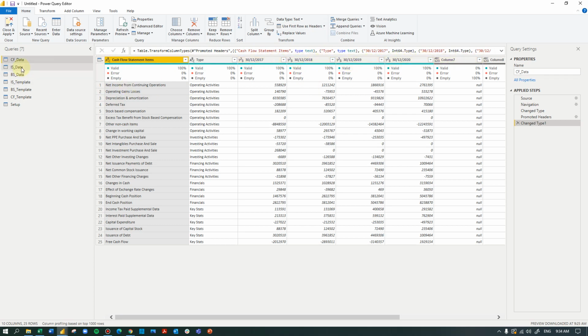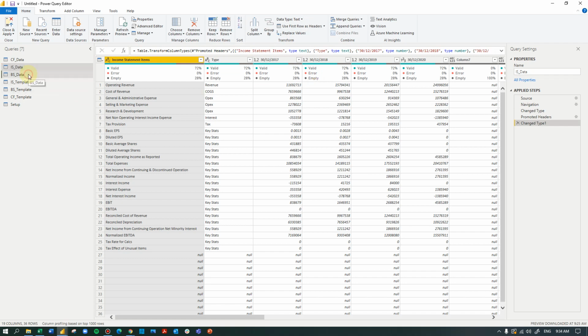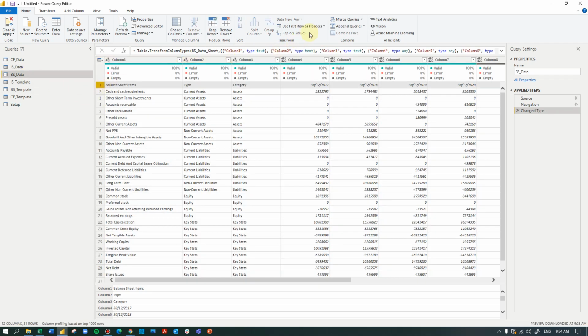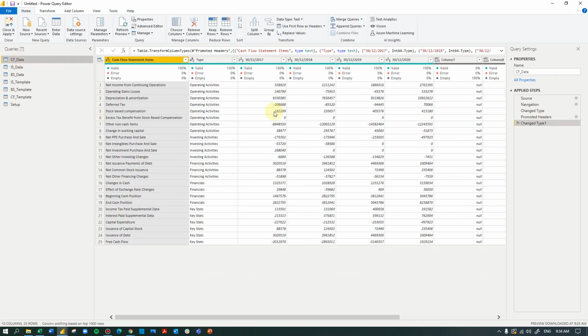So we're going to do that for our income statement data also. There's the header. We're going to do the same with the balance sheet. Okay, so going back to our cash flow, that's the first thing we're going to do.